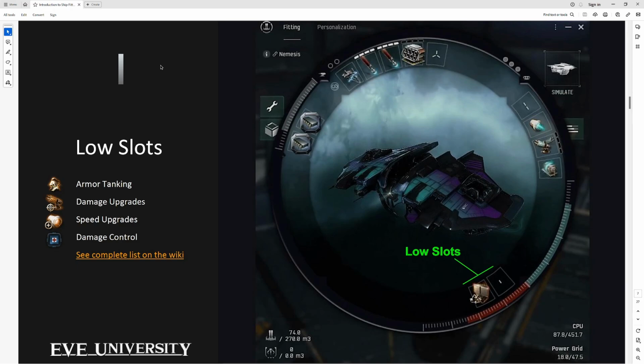Again, we got 2 low slots here. We got a ballistic control in 1. This ship is fitted incorrectly. It should not have an empty low slot.